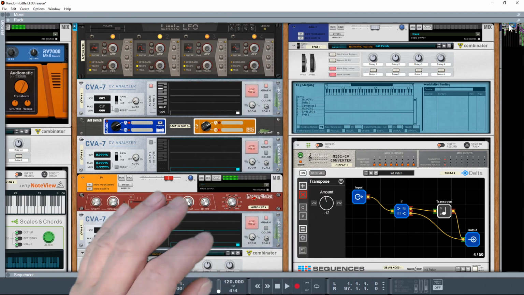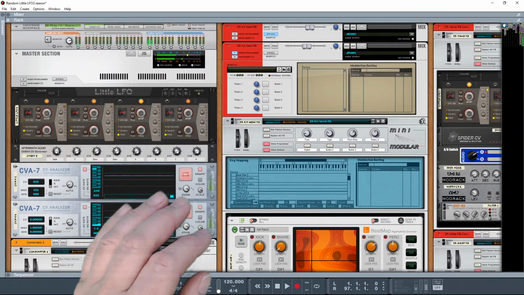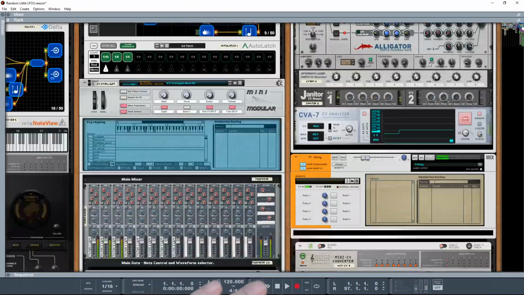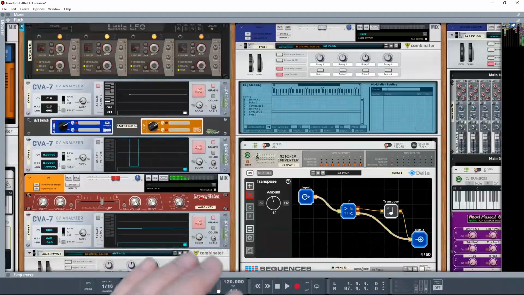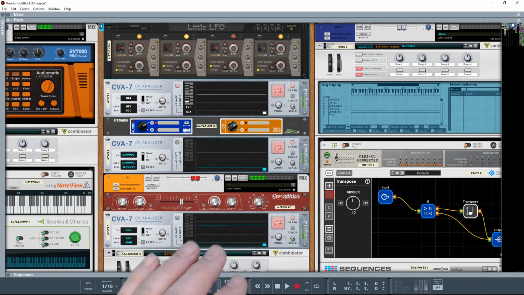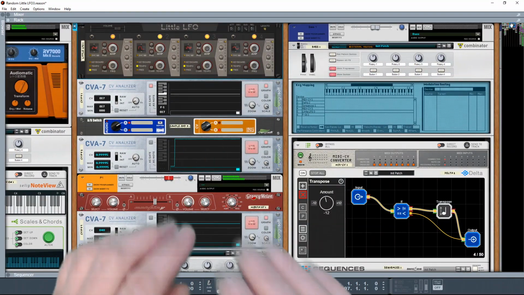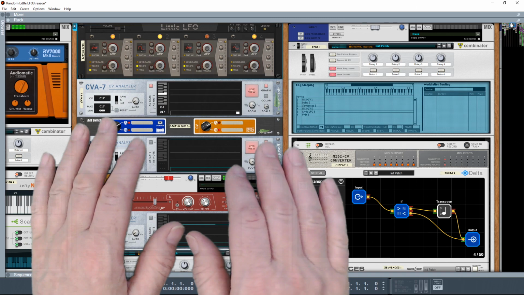It's quite a biggish project, as you can probably see, but at the same time it's not massive. There's only a few instruments really playing. In the middle is the heart of the project.